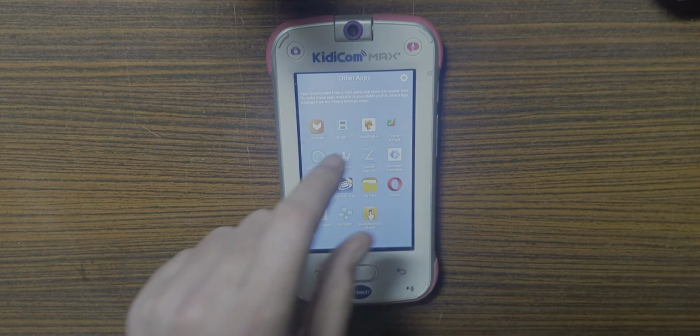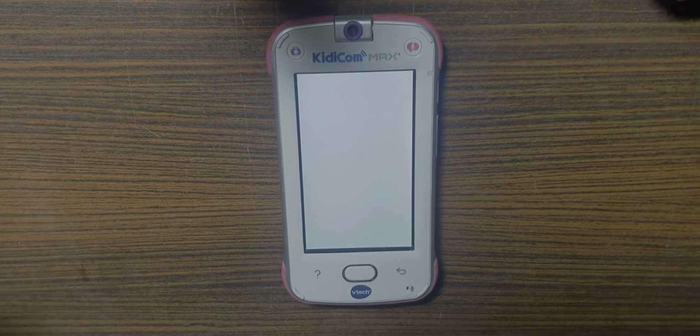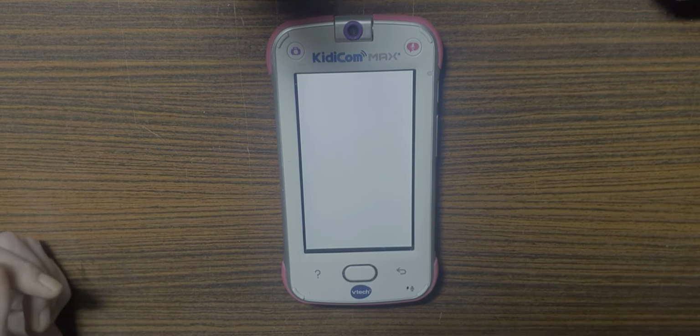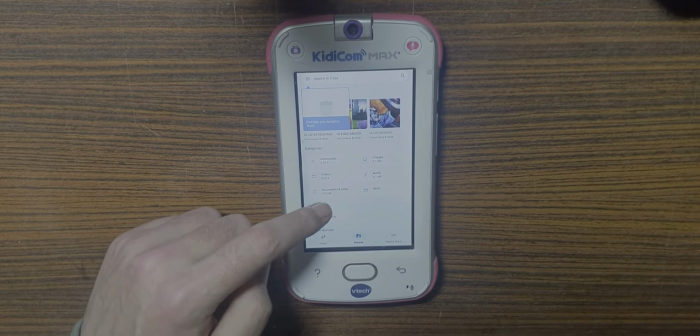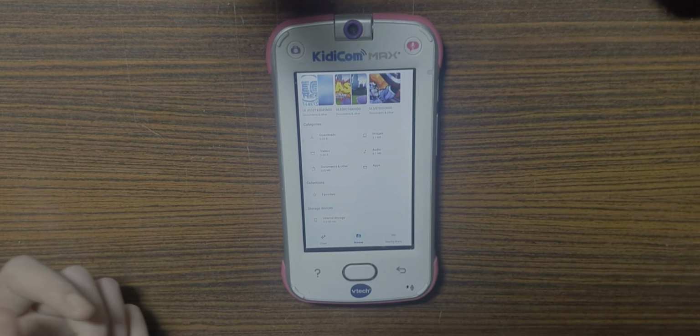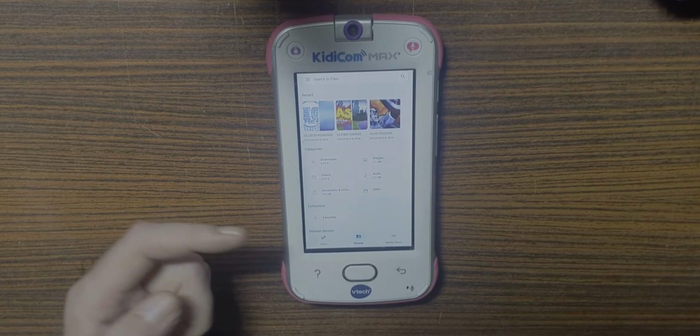So Files by Google. This is just a file manager. Bestest one I could find. Basically, that would give me access to the folder structure inside, and that's basically your generic folder system.